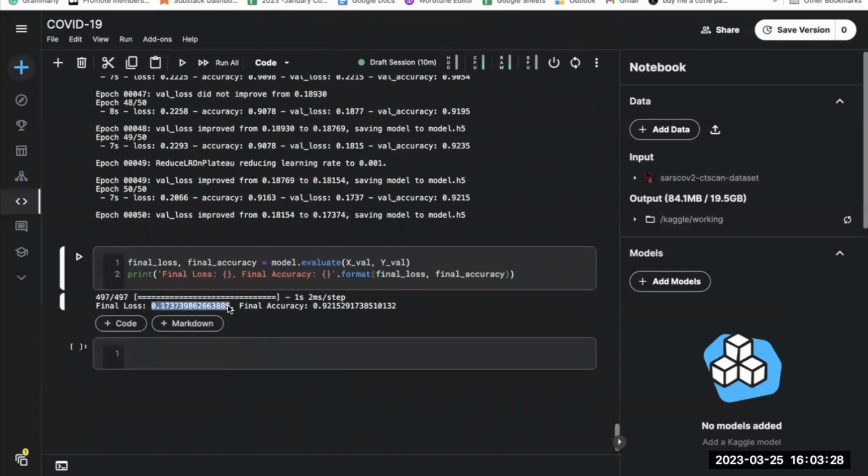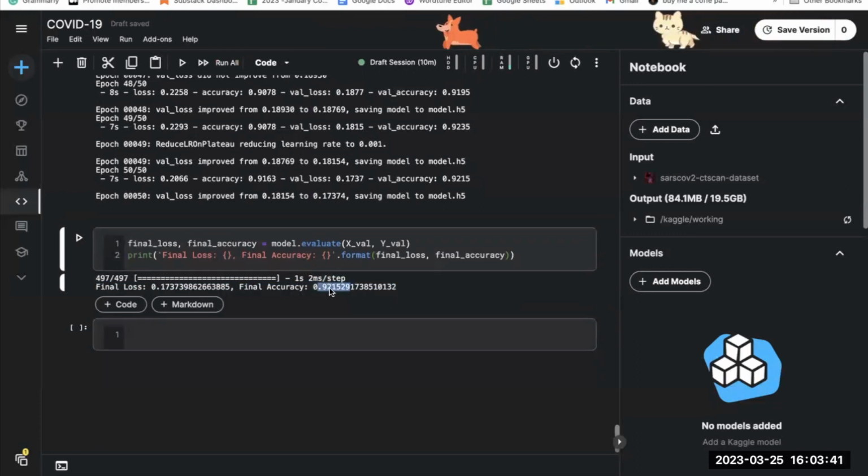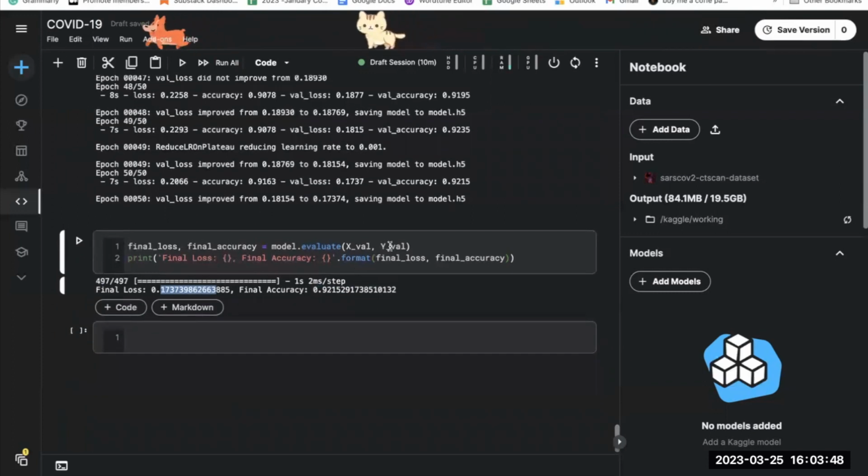So the final loss is as far as we can expect, and the accuracy is as close to 1 as we can expect. In the real world, this is quite good, but in the ideal world, this should be 1 and this should be 0, but we are never going to reach that point. So what does this code snippet do? This code snippet evaluates the performance of the trained DenseNet model on the validation dataset. The evaluation metrics are the categorical cross entropy loss and accuracy.